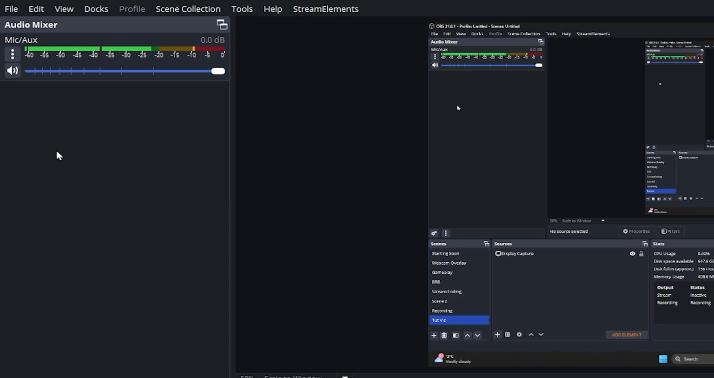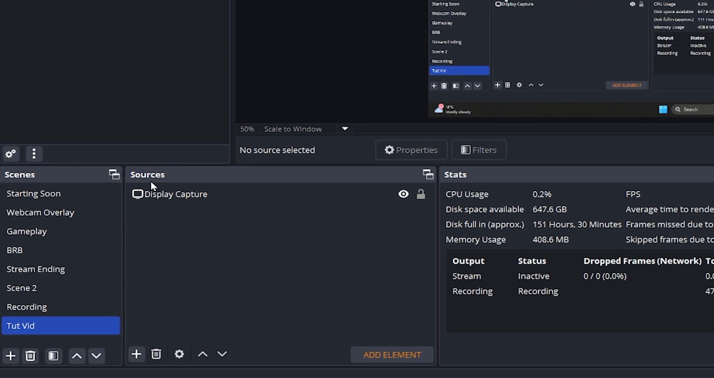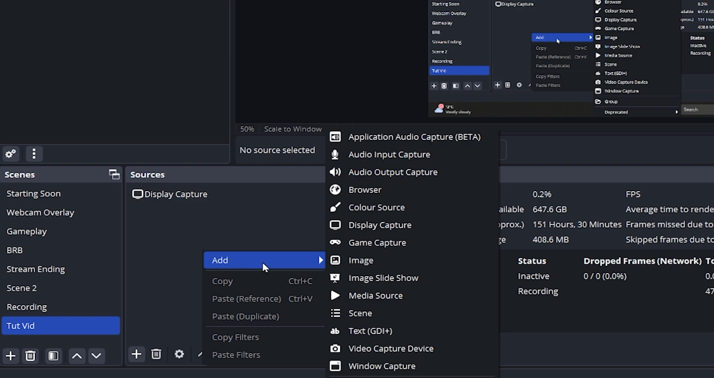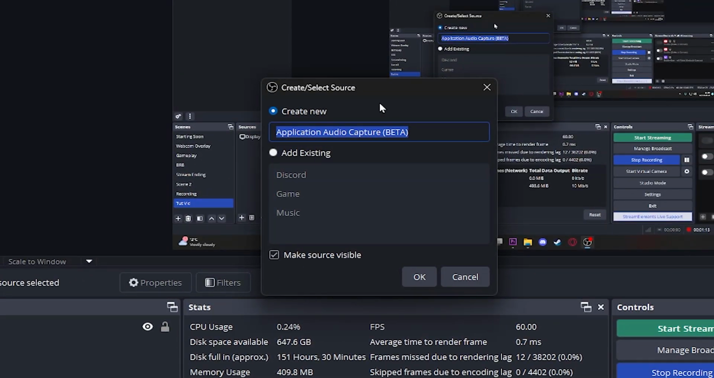So how we do this is you're going to come down to the sources right here, right click, go on the add. You've got all of these different sources. We don't want to touch any of these really. The one we do want to touch is the application audio capture. Make one of those, and you actually can already see that I do have a few here, but we're going to name this one, say, music 2 for now, just so I can show you guys this.